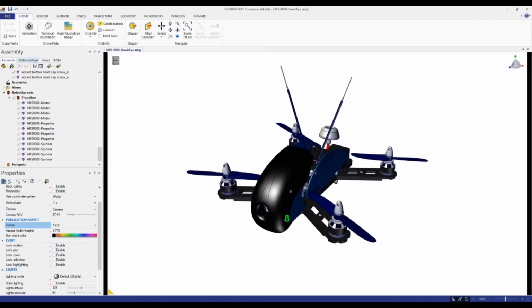You'll notice if I go to my collaboration tab, under my environment, you'll see there's a ground. I can turn on my ground. I can turn it off. And the compass I'm using for navigation in the upper right-hand corner doesn't output to your image, so you don't have to worry about that. It's just helpful for navigation. But you'll see ground here. You can turn that on and off.